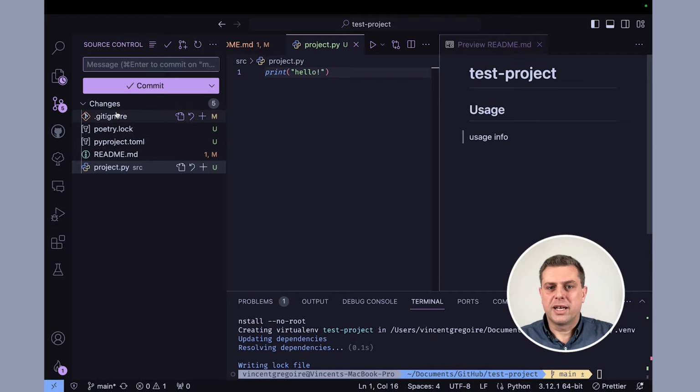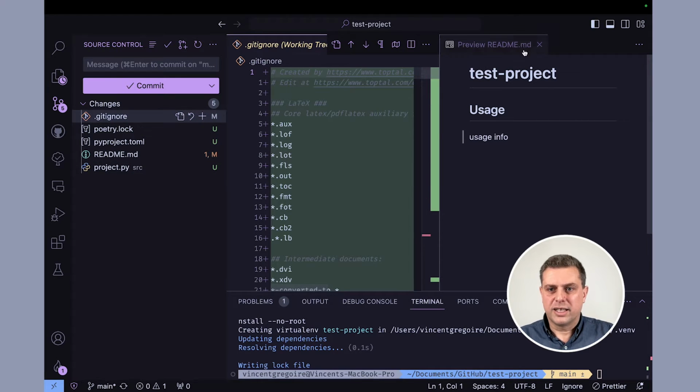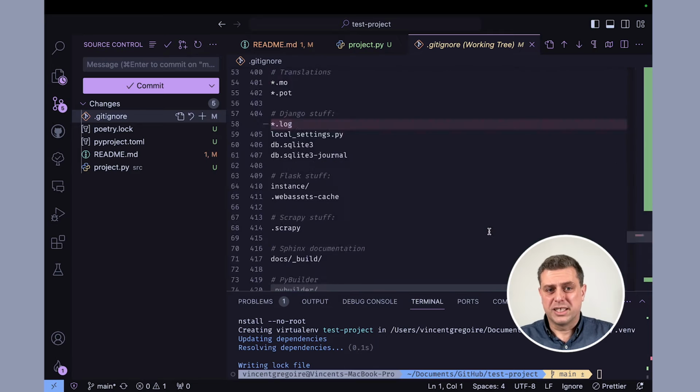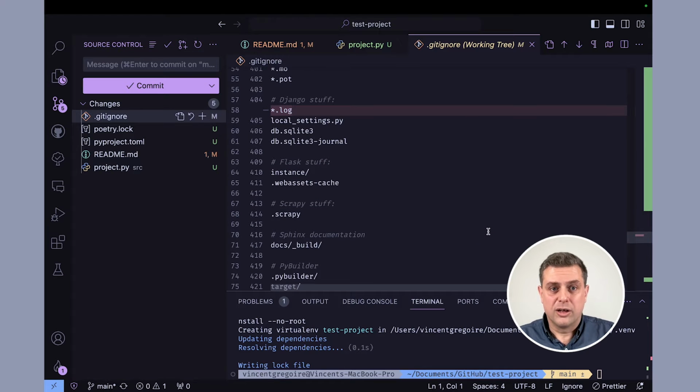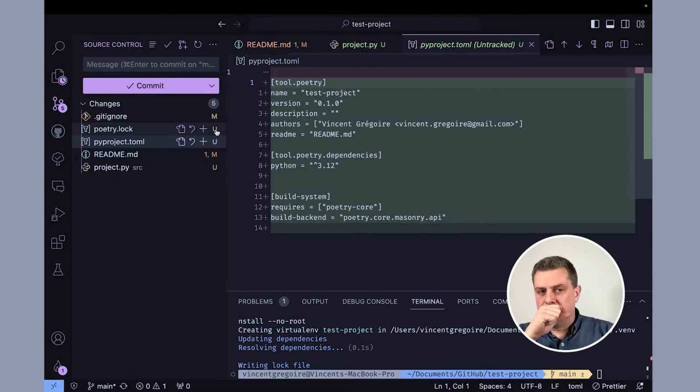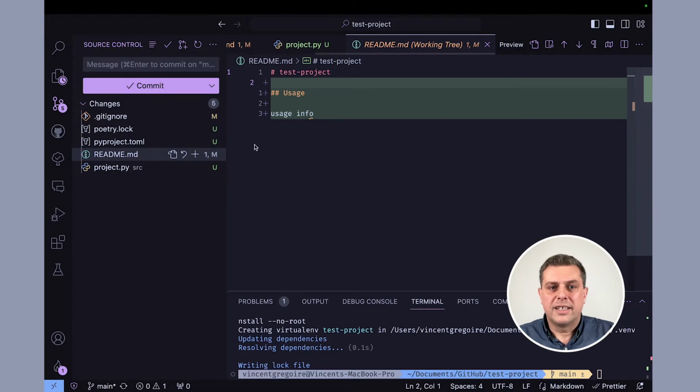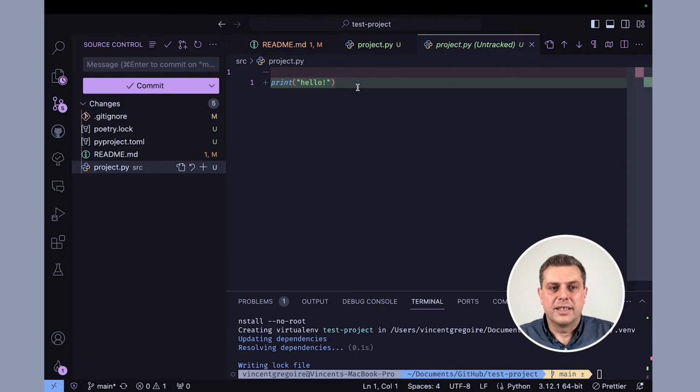So I've modified my gitignore file. If I click on it, I'll see all the changes. There's plenty of them because I almost replaced the full file. There are also U's. Those are U for untracked, sorry. These are files that are not yet tracked by Git because I haven't added them yet. There's the README here. I added a few things. And then there's my project.py file that I've added as well.